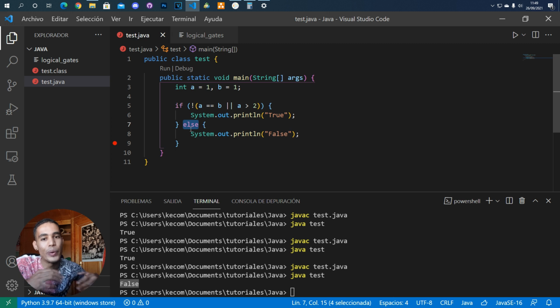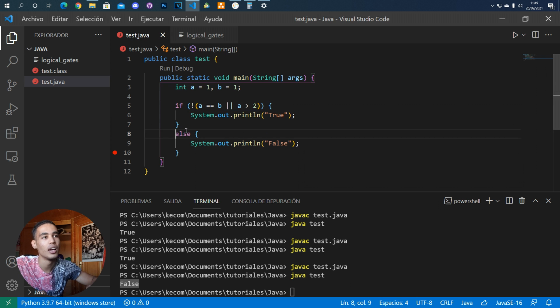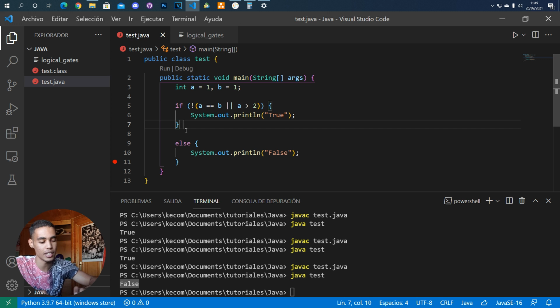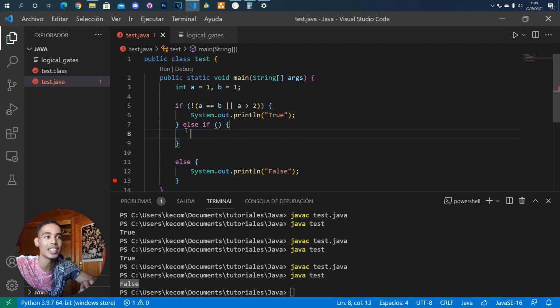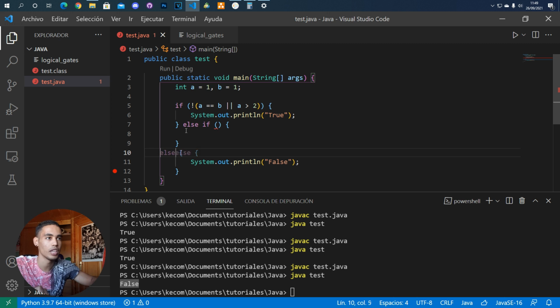But what if we want to add even more conditions? So, what we can do is that we can use the else if. So, for example, else if. And here we can put another condition and we can say that we want to execute something else. So for example, give me just 1 second. Okay, now this is beautiful.